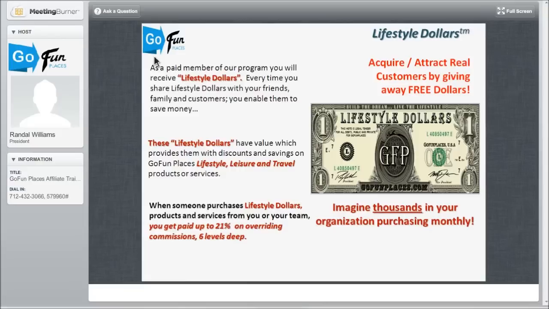When someone purchases Lifestyle Dollars products and services from you and your team, you get paid up to 21% on overriding commissions up to 6 levels deep. So imagine thousands in your organization purchasing monthly. How can we use these Lifestyle Dollars to acquire and attract real customers by giving away free dollars?